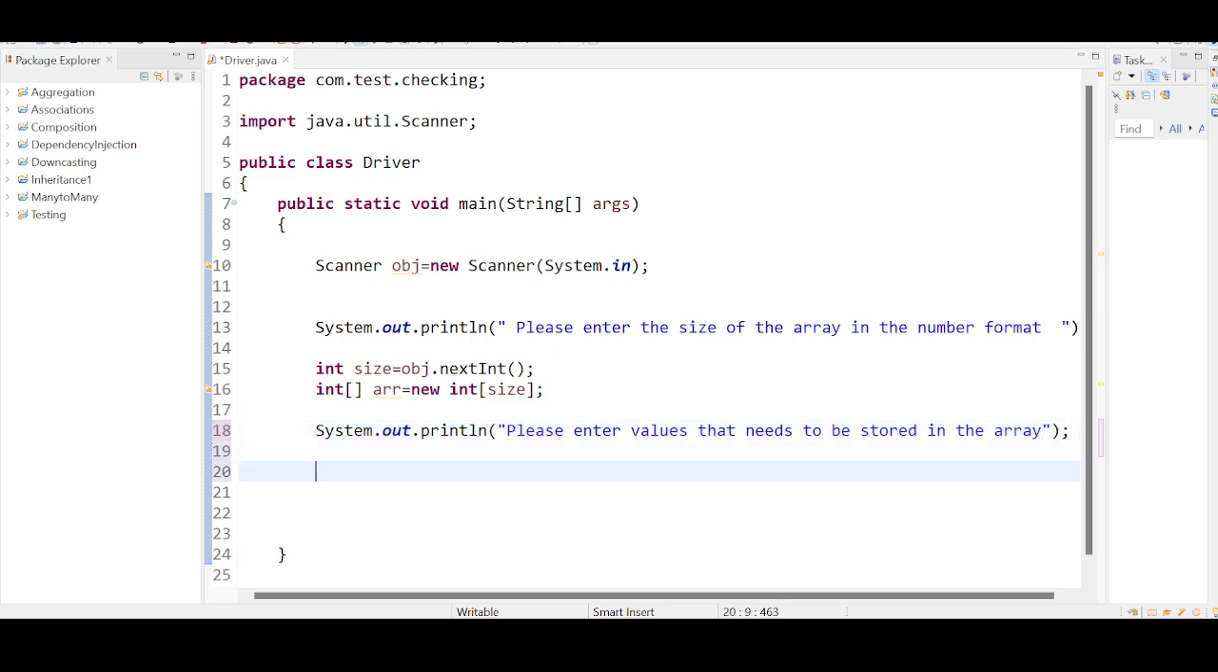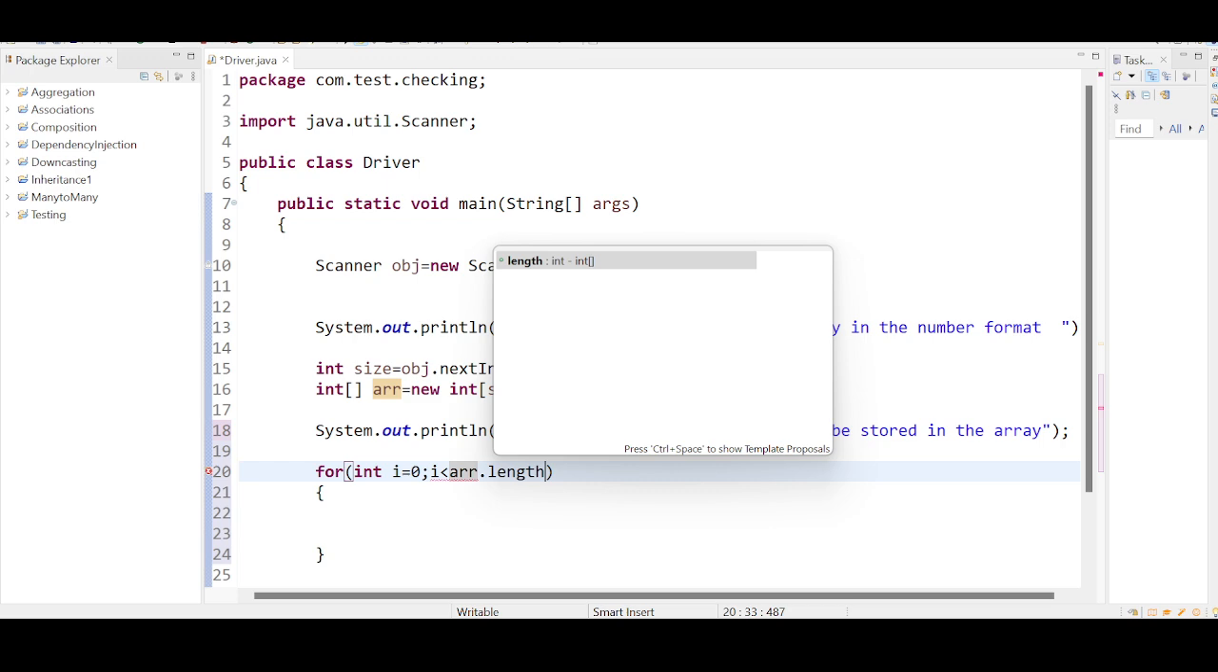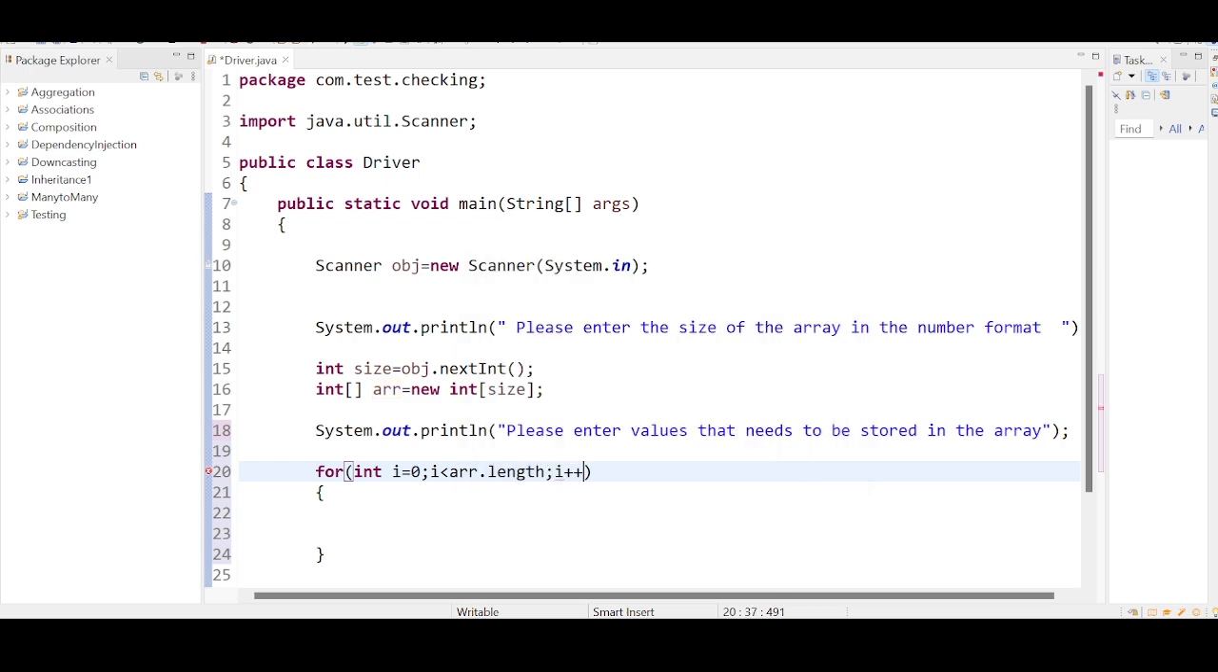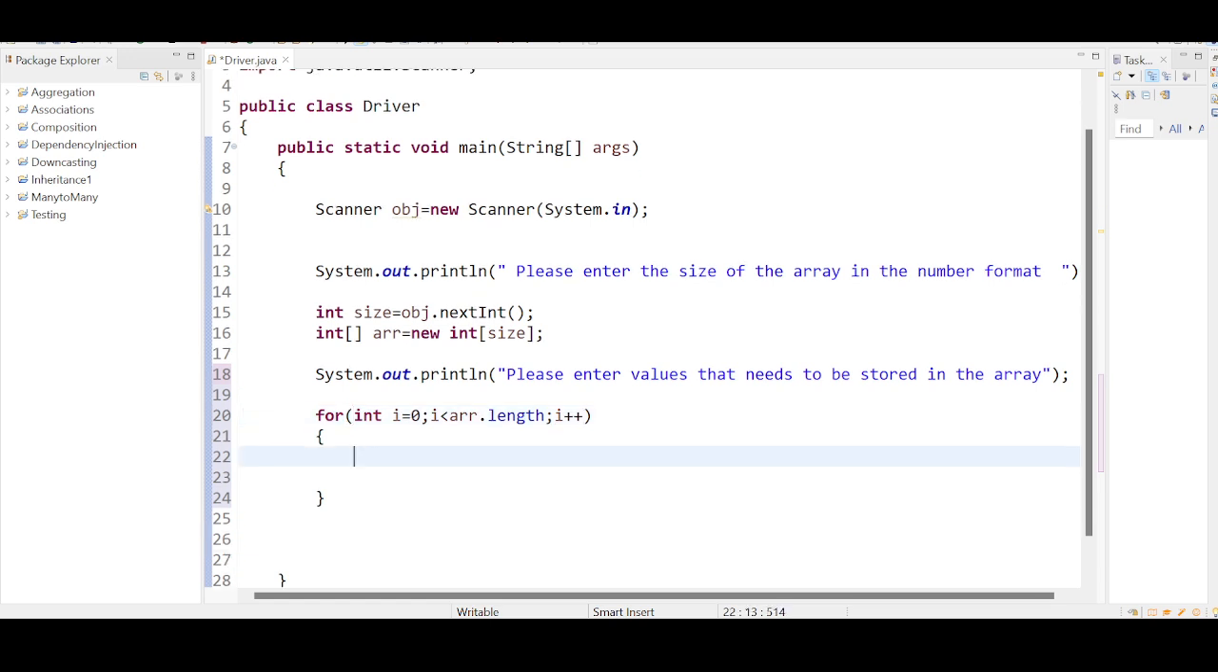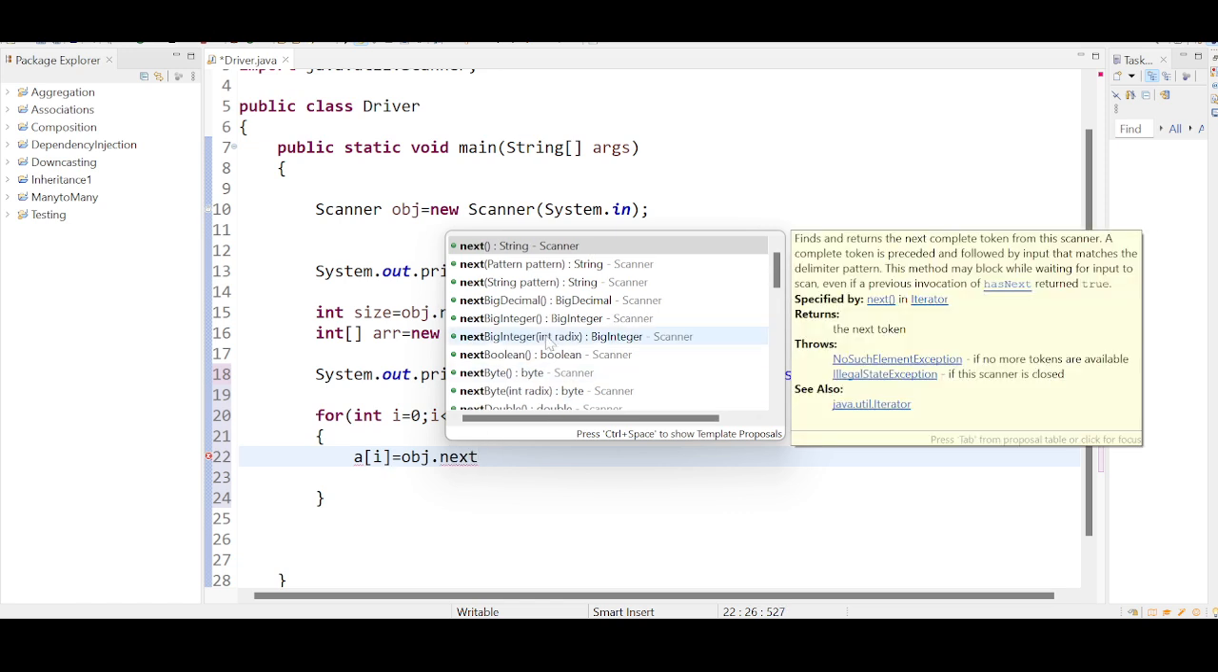Okay, I am using a simple for loop. I am setting up a boundary by using the for loop. int i = 0 is the initial condition. The final condition is i less than what? arr.length. Then i++. What I am doing here is a of i equal to obj.nextInt.